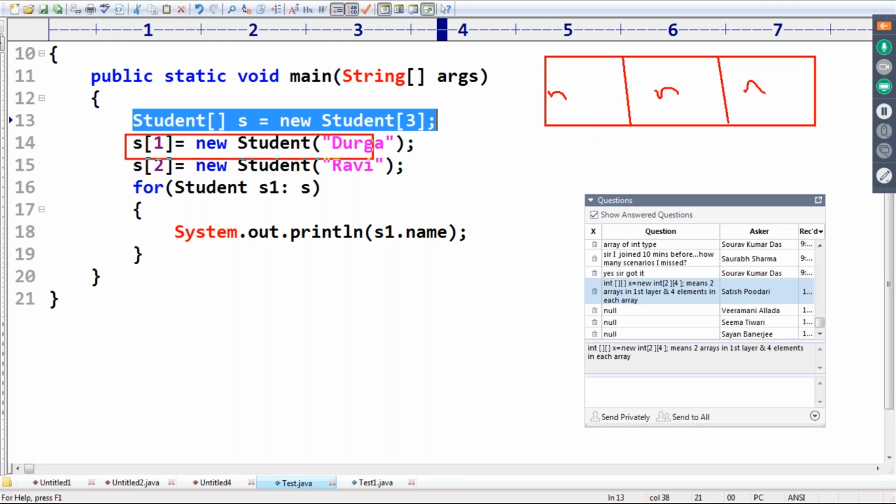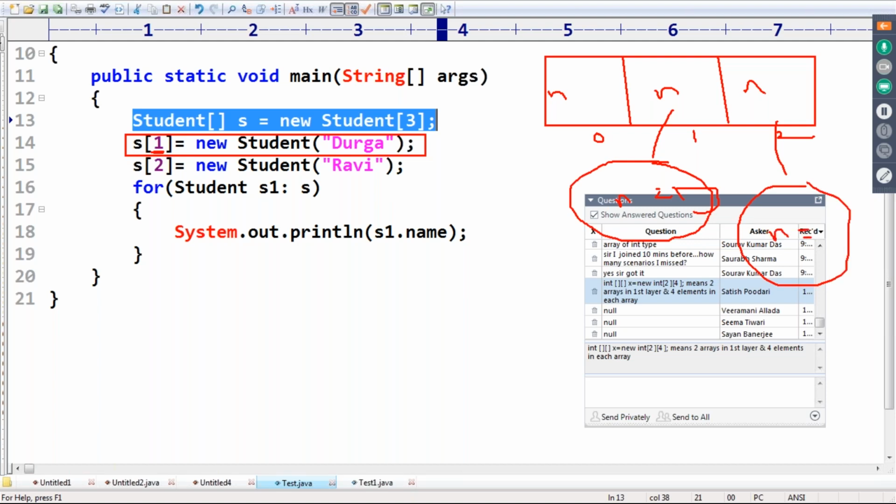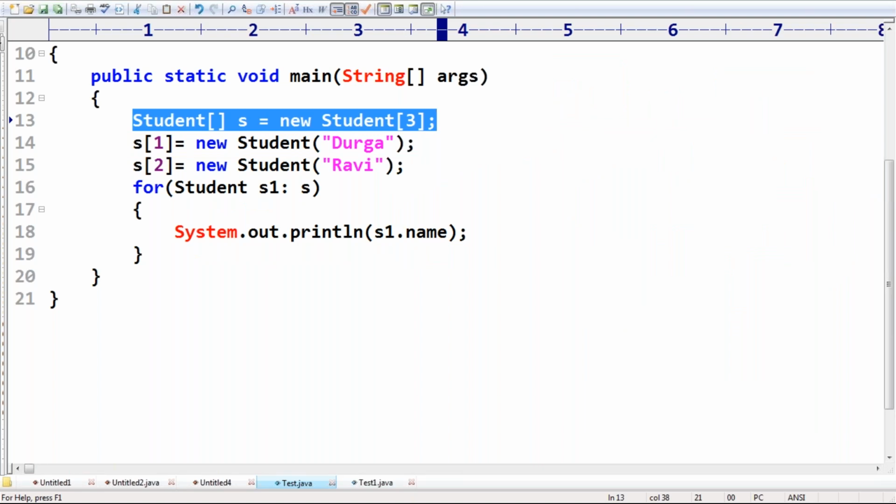s of 1 is equal to new Student of Durga. Have you observed? s of 1 means index 0, 1, 2. Now here the student object name is Durga. s of 2 is equal to new Student, object name is Ravi. For each Student s1 in s, SOP of s1.name. Now, first one, what is the value? Null. On the null, you are asking name. Immediately, null pointer exception by default is going to come.